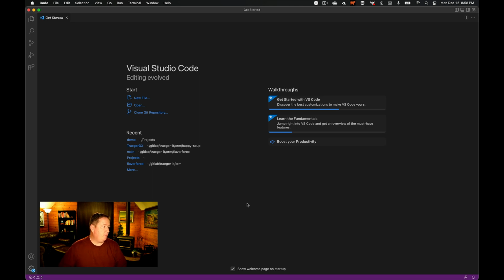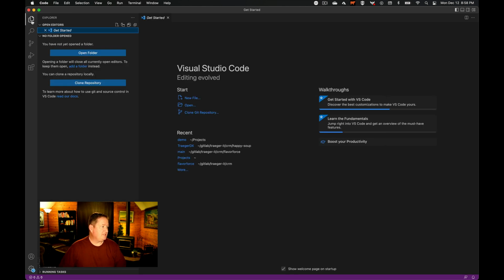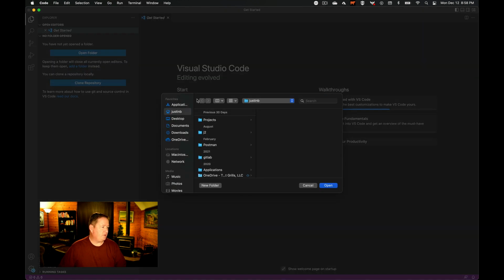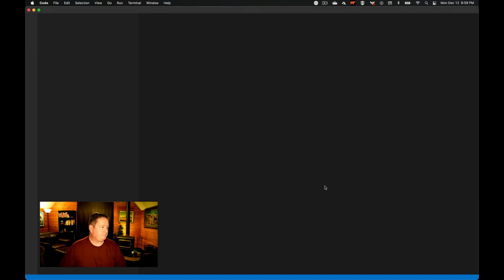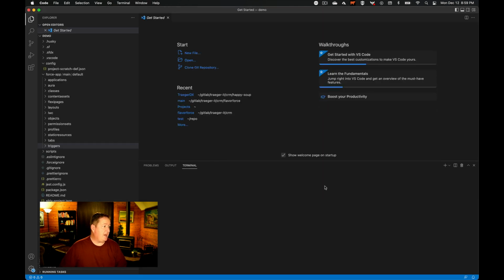So I'm going to start by opening up VS Code, and then I need to open up my project folder. So I'm going to click on the Explorer icon, which is going to open up the side panel. And I'm going to open my project folder. And you just need to navigate to where your project is. Mine is inside this projects folder called Demo. Click on Demo and click Open. This is going to open up my SFDX project.